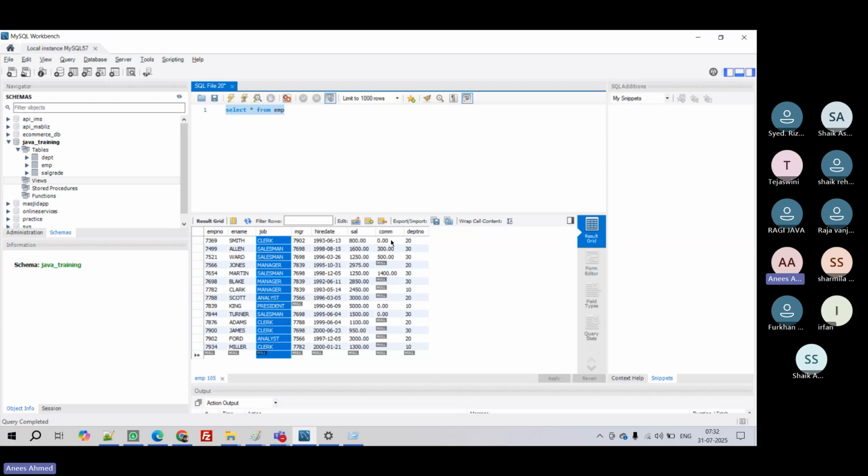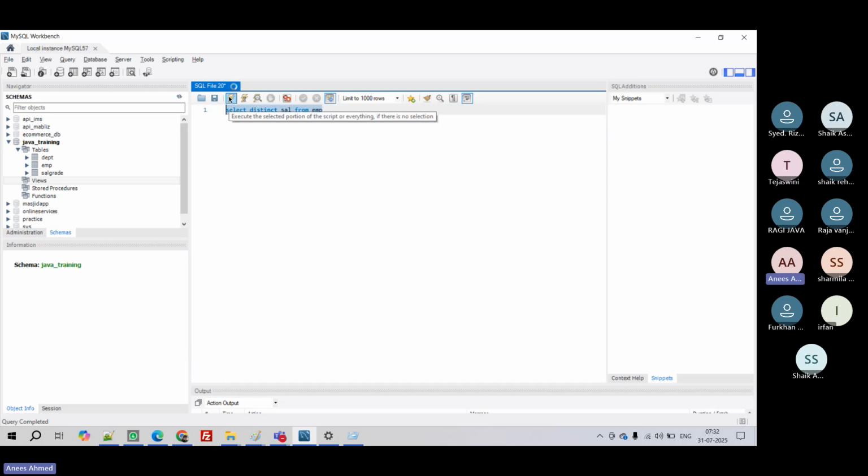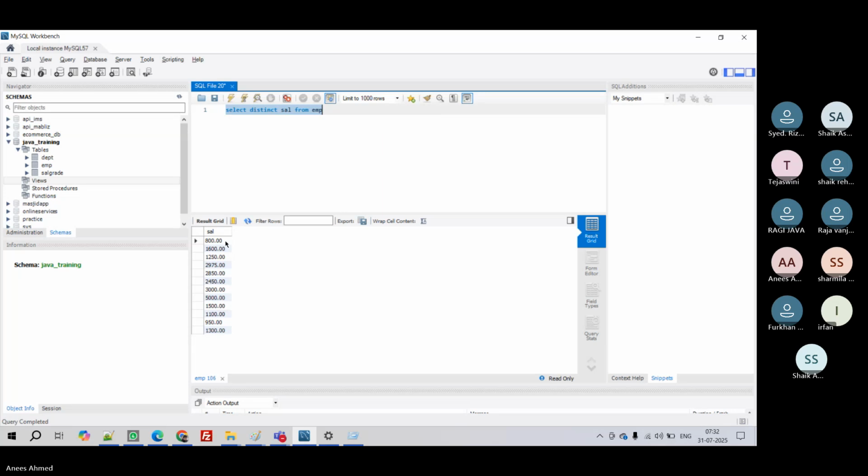When you're seeing salaries, I want to know the distinct salaries, right? It's very difficult to do that. So in this case, what I can do is I will just write distinct sal. It will give me only the unique records, no duplicates. Got it?